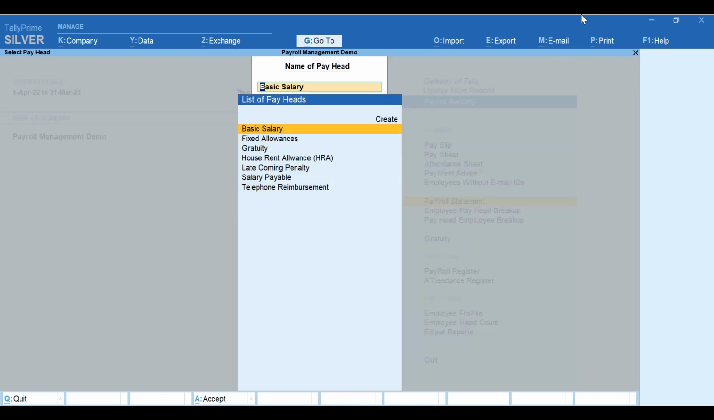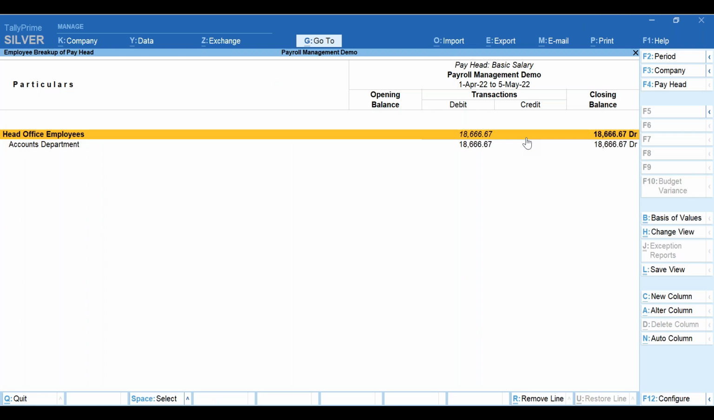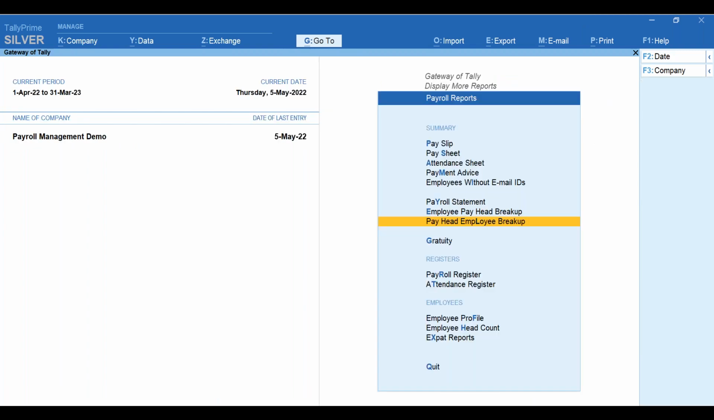So next report we have is employee pay head breakup. Under the employee pay head breakup, once you select basic salary at a department level, it will give you the opening balance, debit and credit amount. In this particular format, if you want to view the breakup of the salary, you can select this particular option. If you select pay head employee breakup, at an employee level, you will be able to generate it.